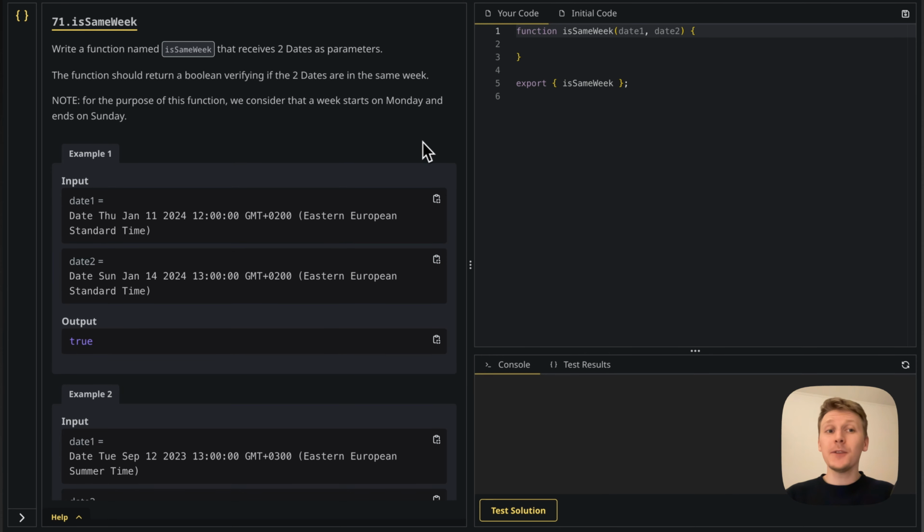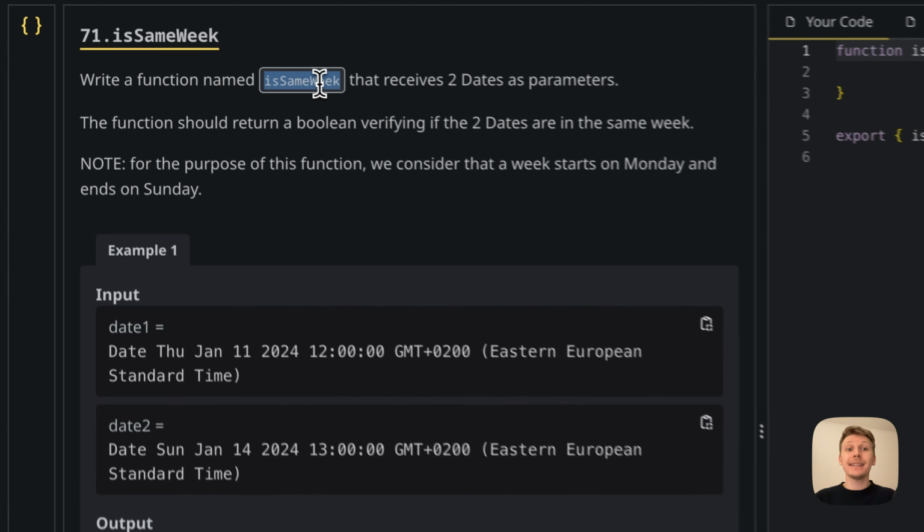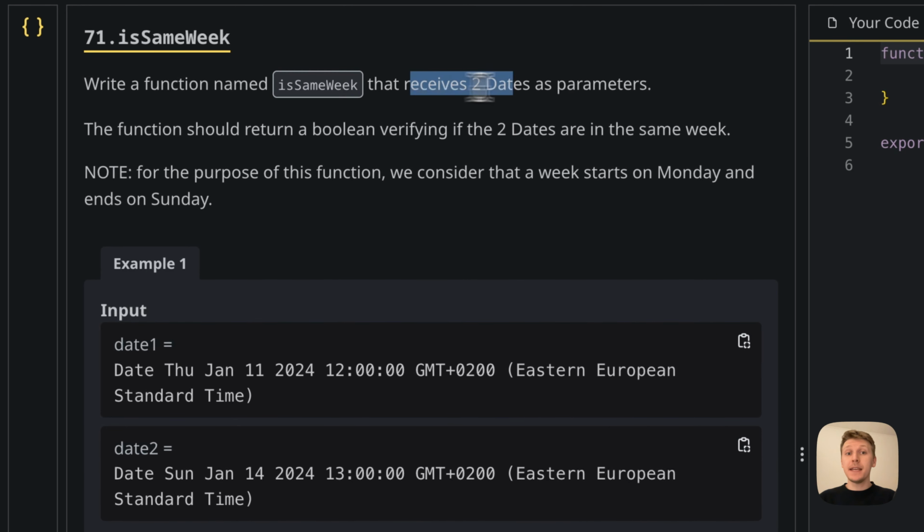In this one, we need to write a function named isSameWeek that receives two dates as parameters. The function should return a boolean verifying that the two dates are in the same week. And I added a short note saying that for the purpose of this function, we consider that the week starts on Monday and ends on Sunday. Below we have an example.